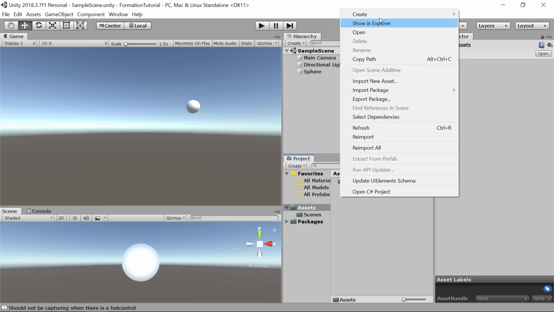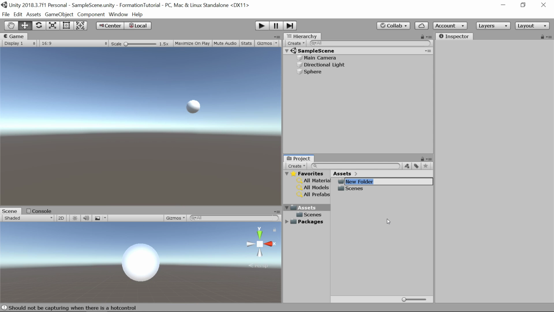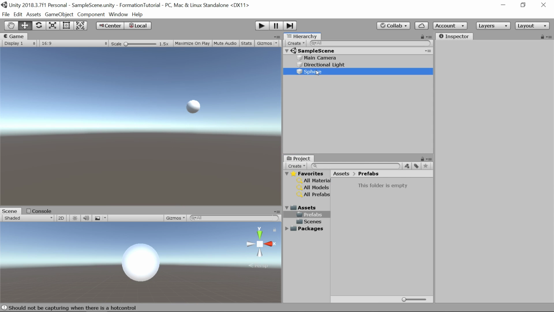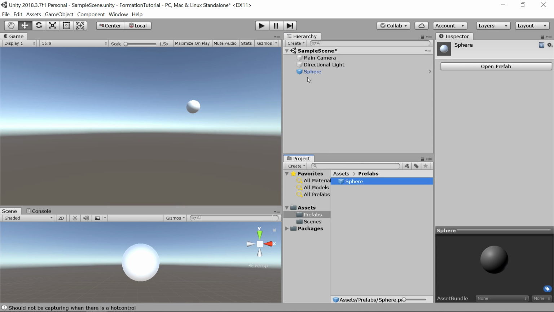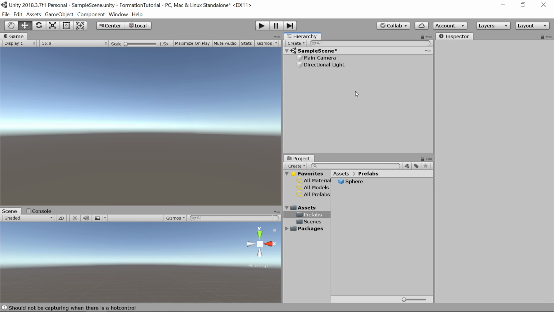We'll go ahead and create a prefabs folder. This is just for good measure. You don't have to if you don't want to. Prefabs, open it up, drag the sphere in there, and done. We're not going to need that in the scene anymore. You can just go and delete it. So now we got a little prefab.